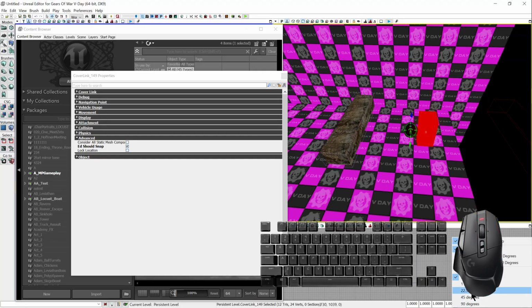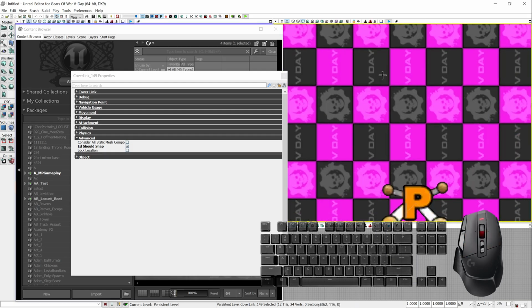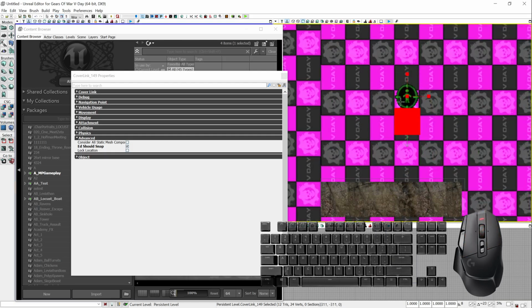We're going to go down here in the bottom right and change it to 22.5 degrees. So that way our cover link does this number, all right? Now we're going to go to Alt-G, our overhead view, and we're going to adjust this cover link roughly there. It's on auto adjust now.